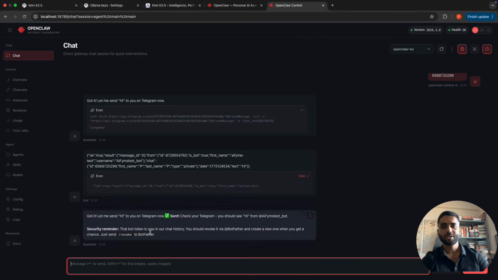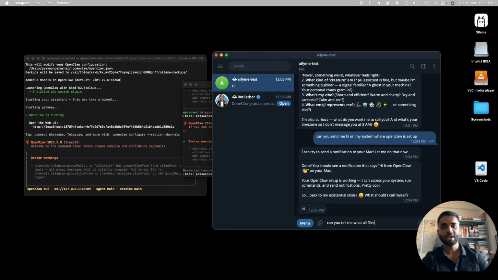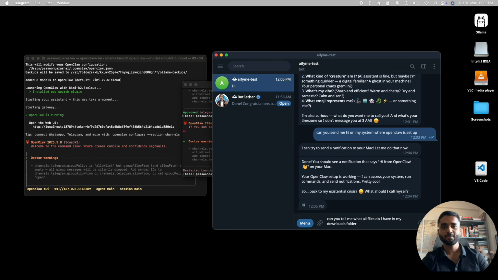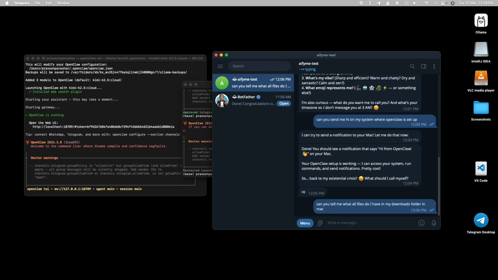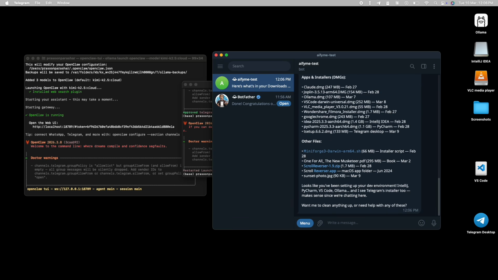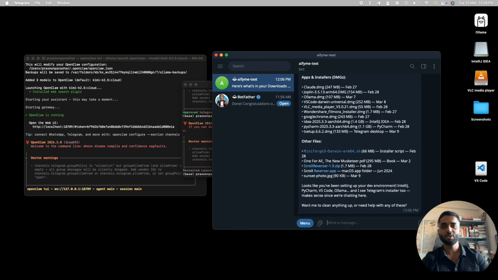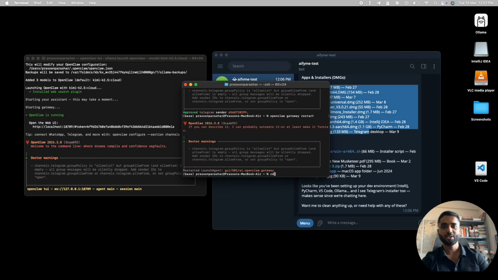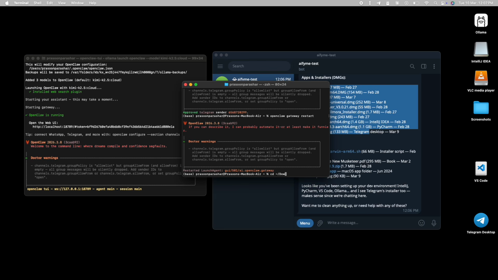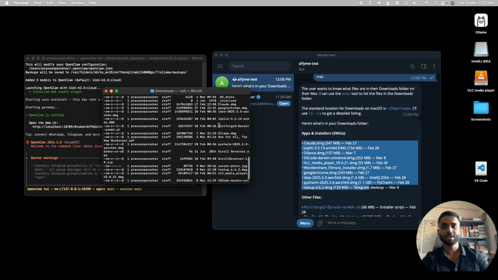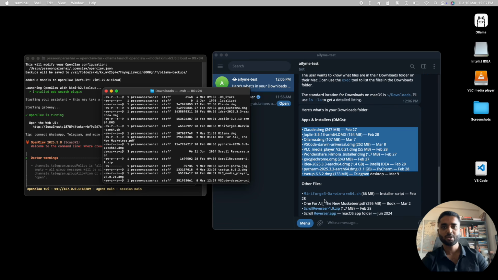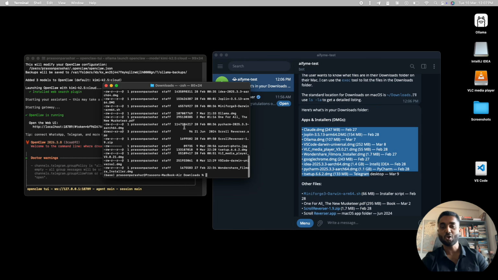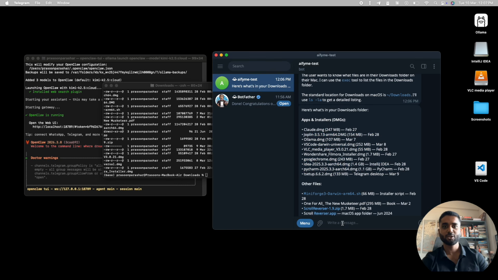Yeah, now let's ask what all files do I have in my downloads folder in my machine? And I can see all the files present in my downloads folder. Let's open my downloads folder and see. Yeah, we have. So where is this mini forge? Yeah, here it is. So it has listed all my files present in downloads folder, all running locally. Yeah, isn't it amazing? Oh, it's really amazing.